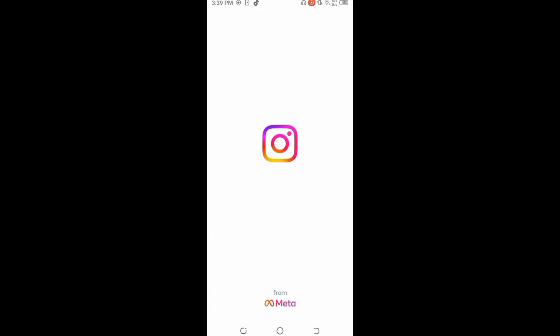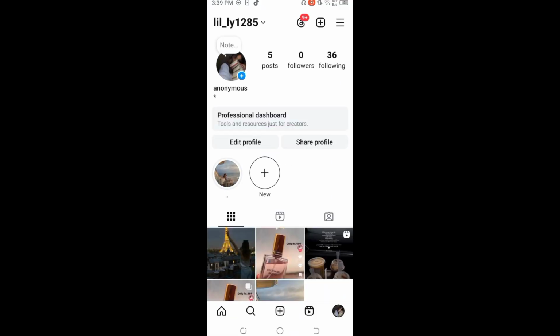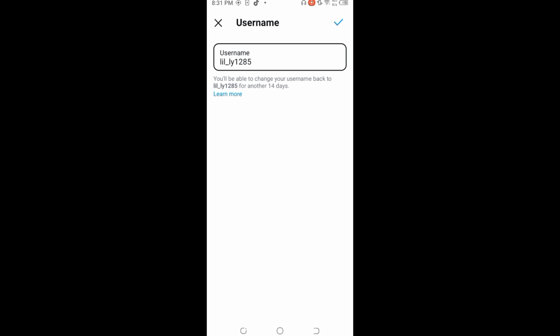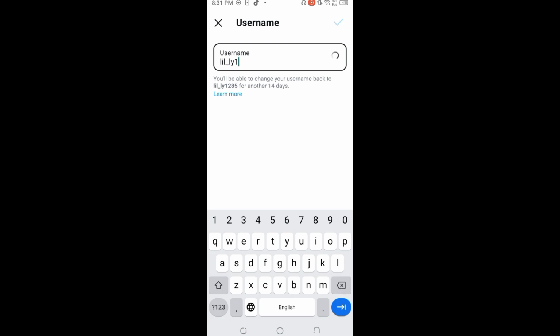Now, in order to change your username, go to Instagram and then click on the Profile icon to go to your profile page. Next, click on the Edit Profile icon, and here you can see the username field. Now, what you have to do is enter your desired username, ensuring that it's unique and meets Instagram guidelines. And once you have made your changes, click on Done or Save.